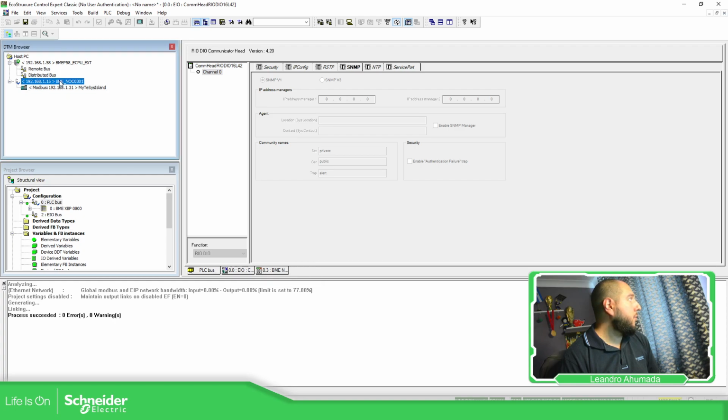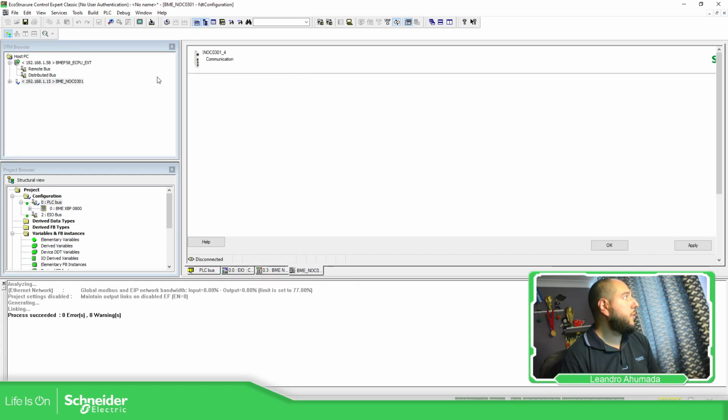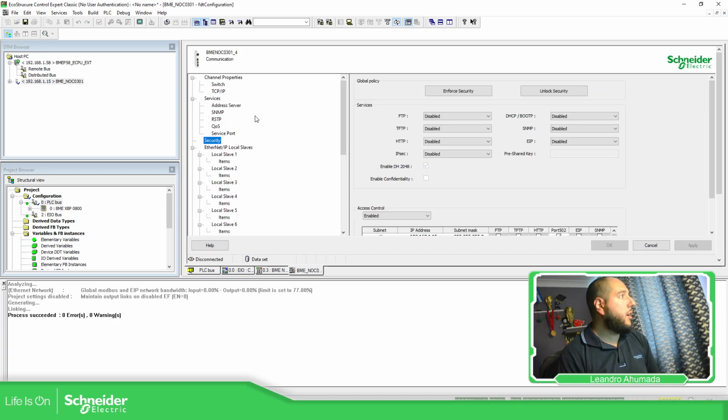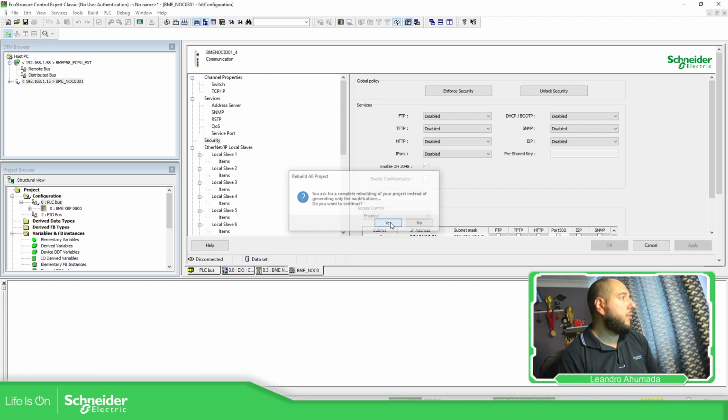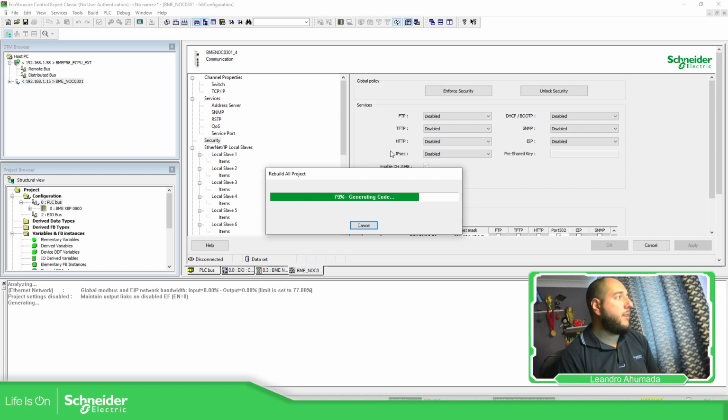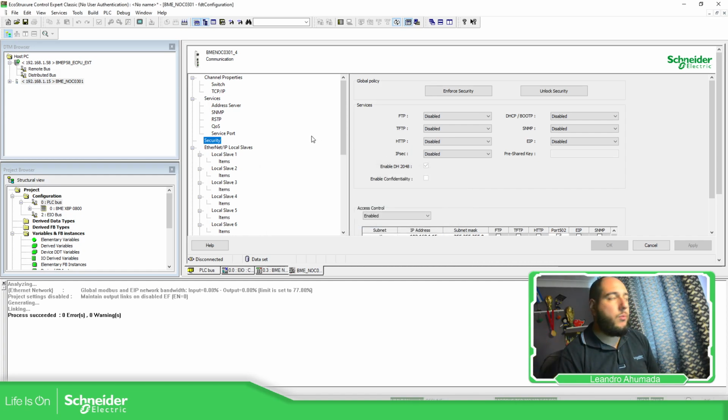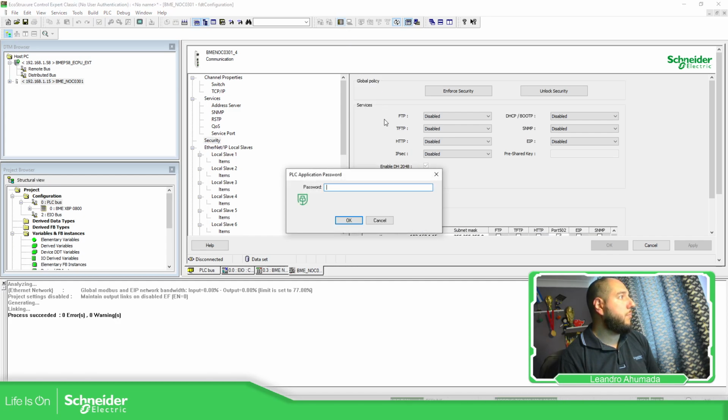So now let's go back here. Even if I enable this, it will not work because I haven't enabled this part. So I'm going to disconnect, build this and download, and see if at least now I have the full connection. I'm going to try to ping it.